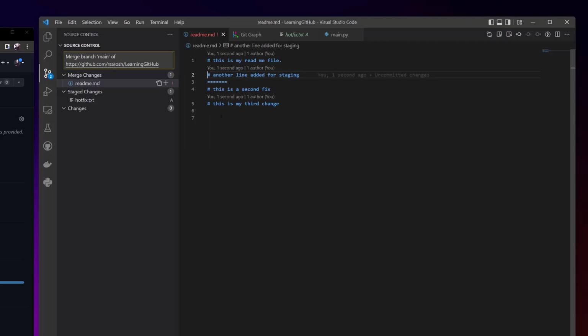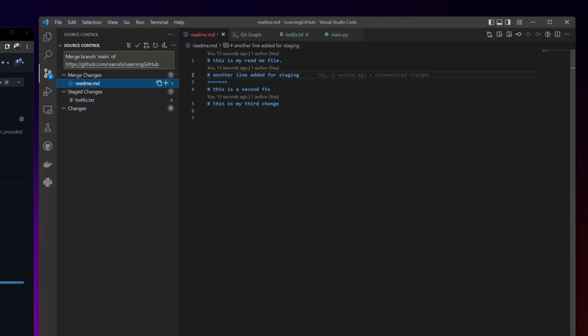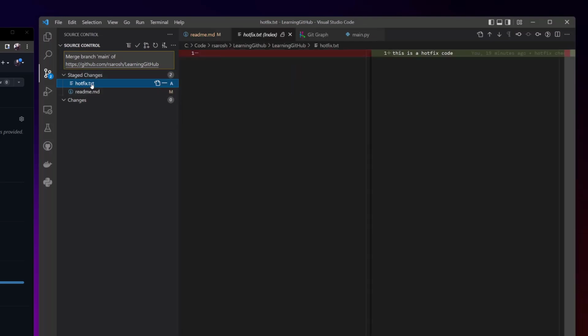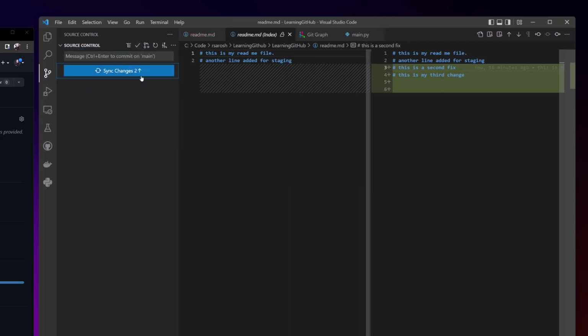Now I can go ahead and check this in. So now I'm going to click stage changes. Are you sure you want to stage README with merge conflict? Okay, sorry. I should remove this also here. And now click on this. So I have 2 staged: my hotfix code, and this is my README. So I resolve the conflict, and I am saying I'm merging these 2 things.